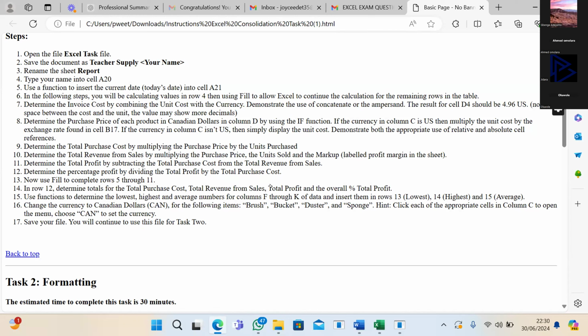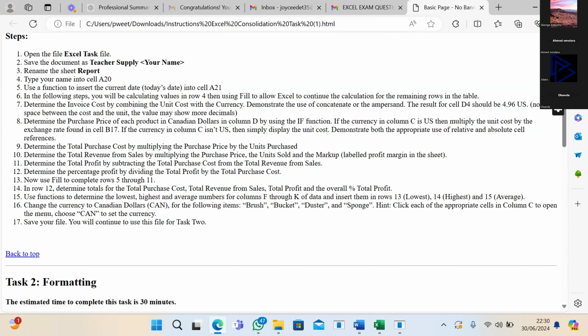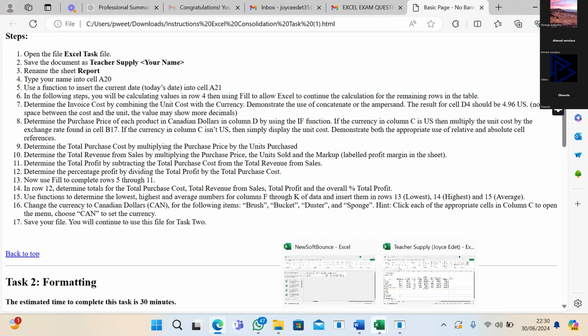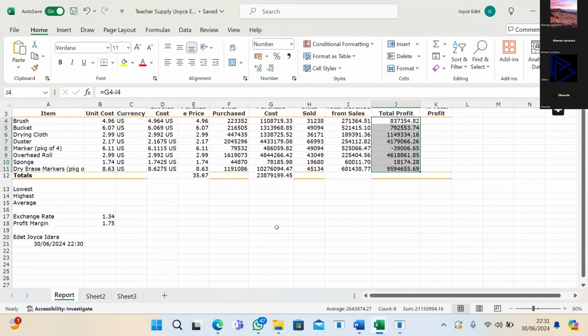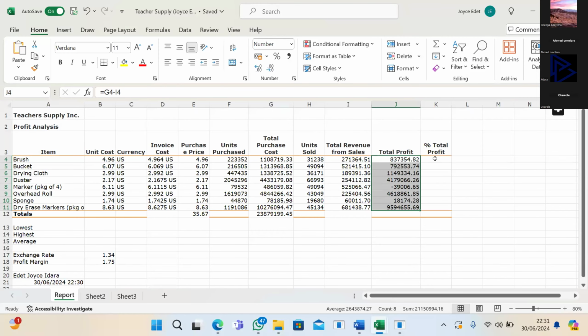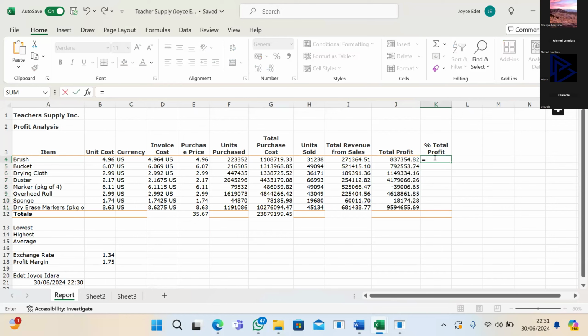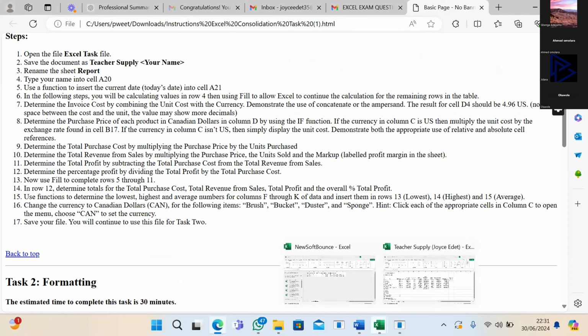Divide the total profit by the total purchase. My network was off since. Total profit by. Anybody that wants to take the exam, you must share your screen. You must share your screen, please. Oluwole, I can't see your screen again. Profits by the total purchase.